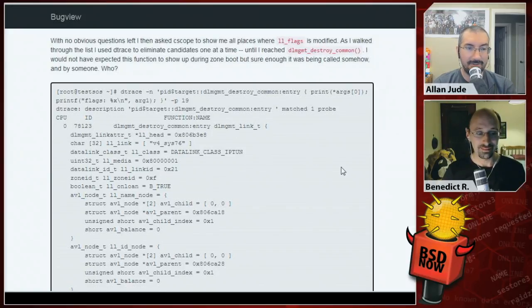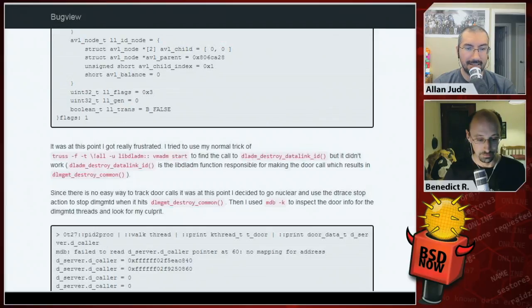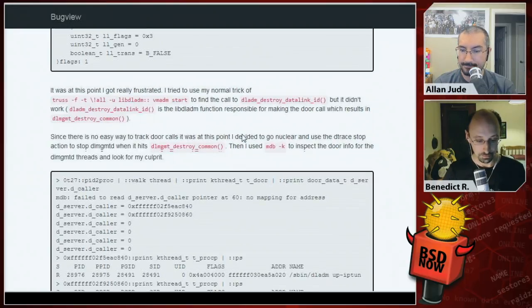Since there's no way to track door calls, which is this other subsystem in illumos, it was at this point I decided to go nuclear and use the DTrace stop action to stop the dlmgmt daemon when it calls dlmgmt_destroy. Then I used MDB's -k option to inspect the thread and see what was happening.